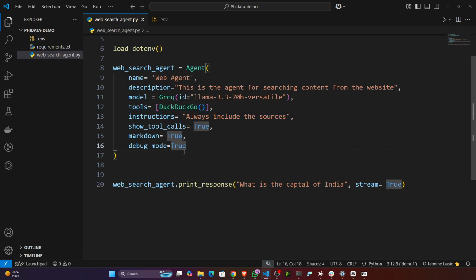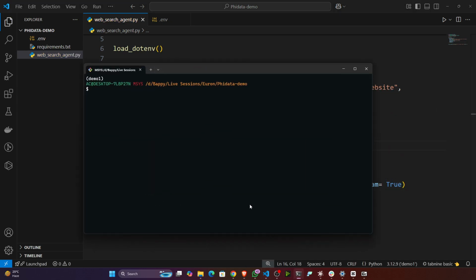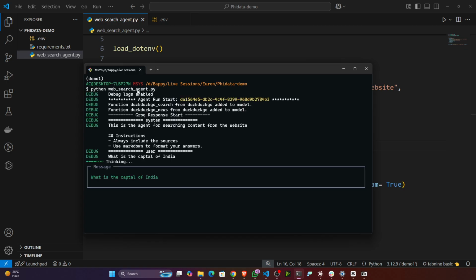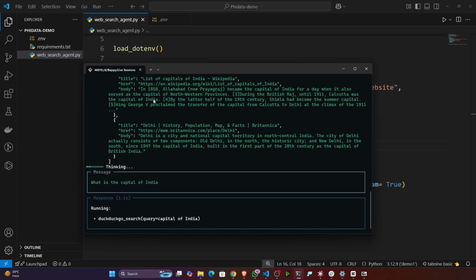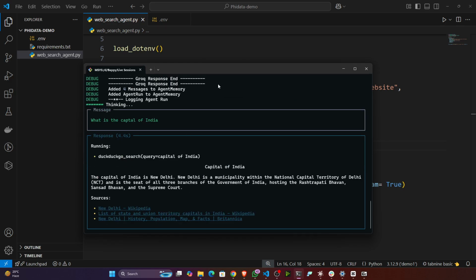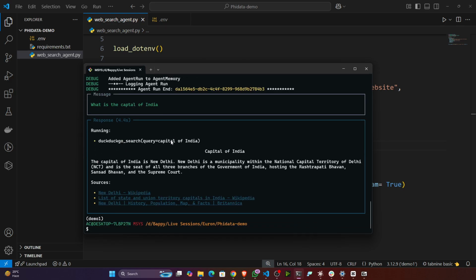Let's check whether it's working or not. I will open up my terminal and let's execute the agent: python web search agent. Now see, guys, it is doing the real-time search operation and showing all the logs and references. You can see the capital of India is New Delhi. You can see this is the entire result I got.